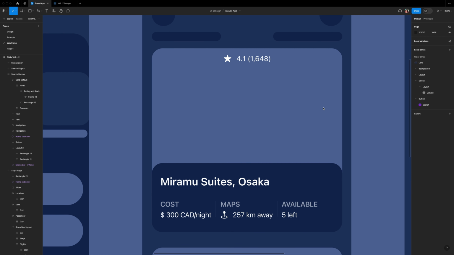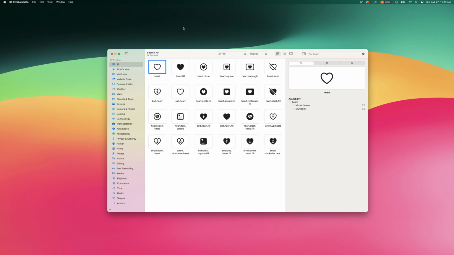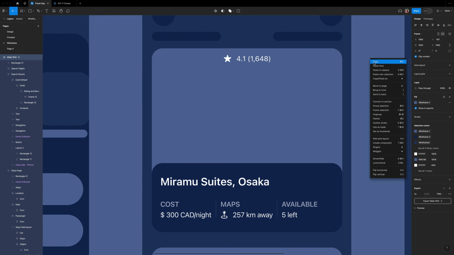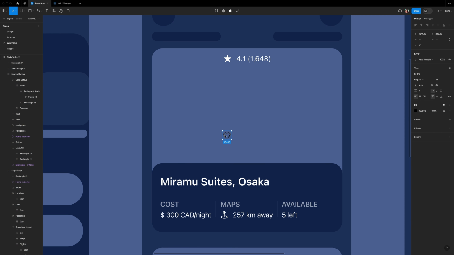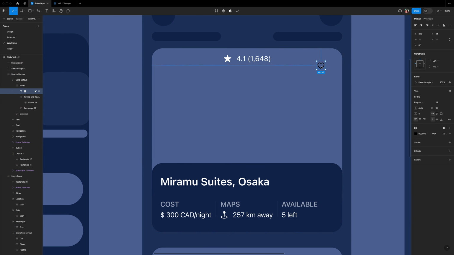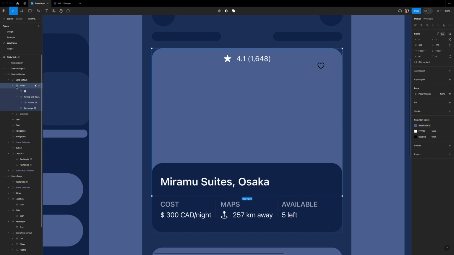Now I want to add the favorite icon in this area and talk about the absolute position. First, go back to the SF Symbols app, search for heart symbol and bring it here. When you use absolute position for an object, it doesn't follow the regular layout pattern but stays within the overall frame. Of course, it won't affect if you put it in a frame too, so I'll put it on the text box for a better example.